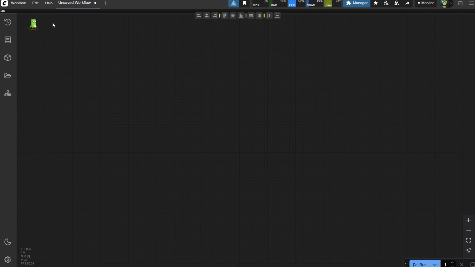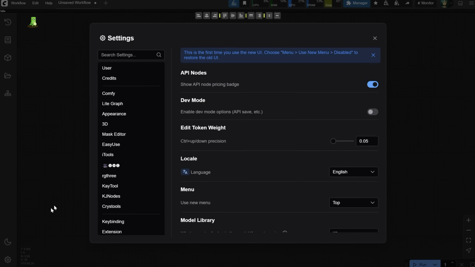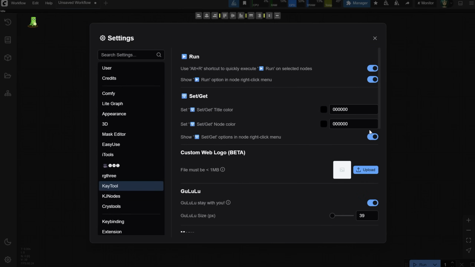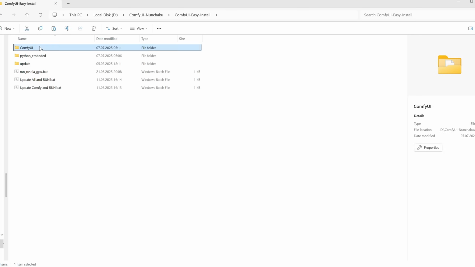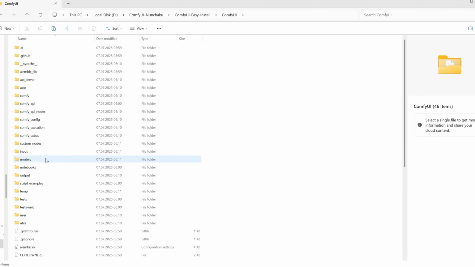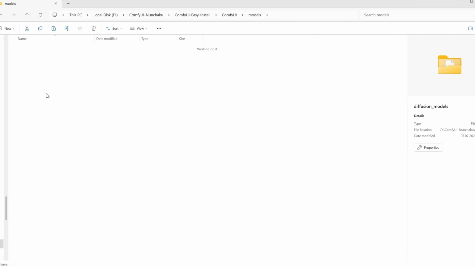But if you want to disable it, you can go to Settings, then click on this K tool. From here, where it says Gululu, you can turn it off and it will disappear. Since it has all the nodes I used so far and the models are picked from the old installation, I should be able to run a workflow that worked on the older ComfyUI.